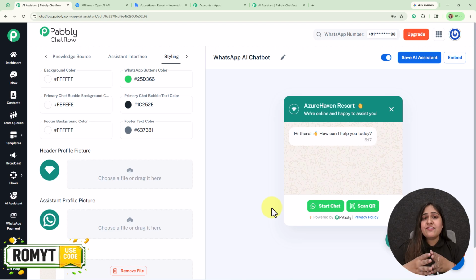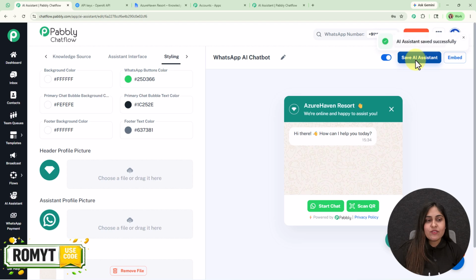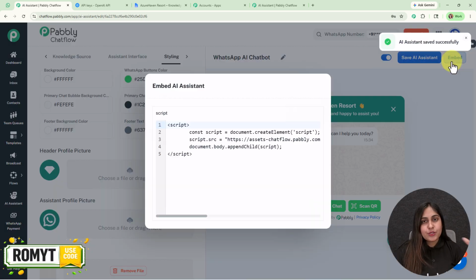Alright, so this was the very simple process of creating a WhatsApp AI chatbot. Now after creating the same, activate it by enabling this button. Click on the save button to save the entire process that you have performed till now. And then using an embed option, you can add this assistant on your websites as well.